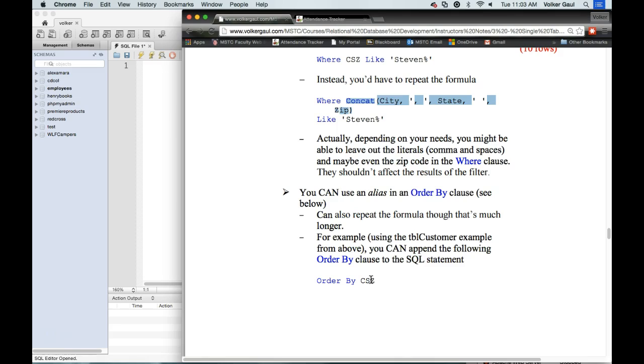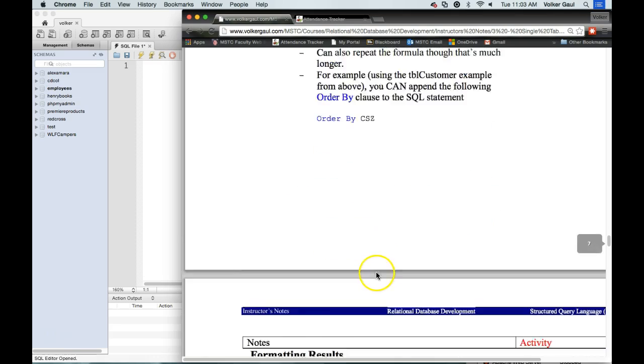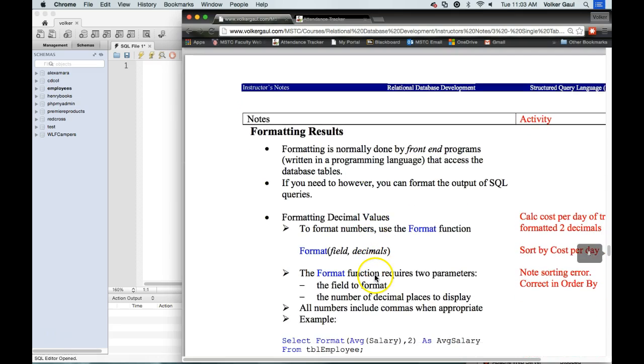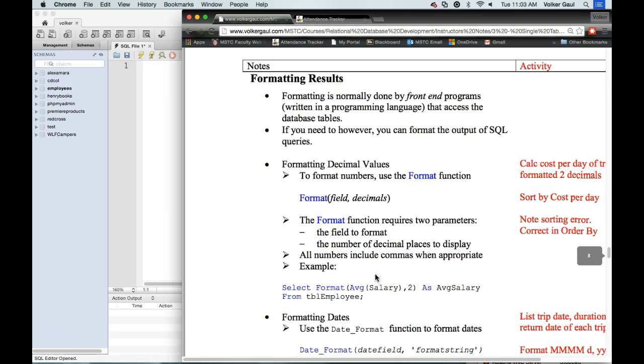Questions? Okay. We did talk about formatting. If you wish to format your results, normally when I'm digging around a database writing SQL, I'm not worried about the formatting of my results. Just show me the answers.